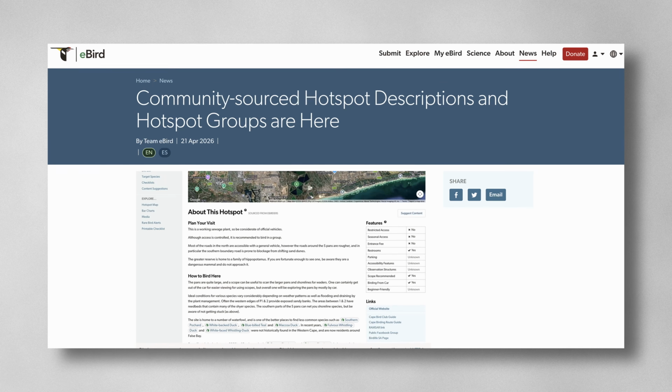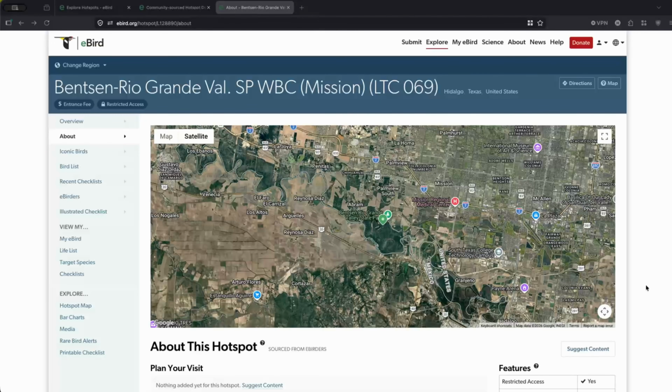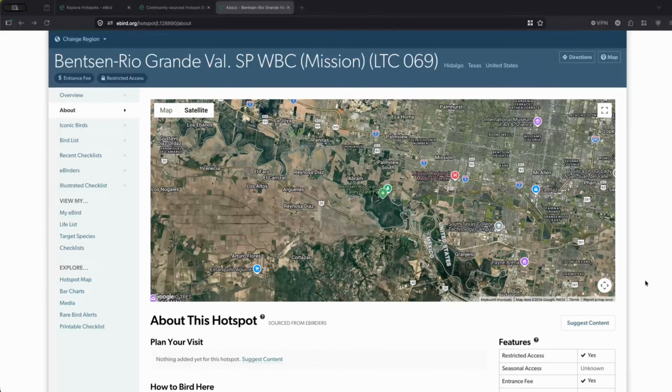Let's talk about it. The specific feature release that I'm talking about, as you could probably tell from the title, is the community-sourced hotspot descriptions, or basically an about page. This also came with the release of hotspot groups, but I'm going to focus on the about page in this video. We're going to cover this brand new feature, and I'm going to show you a live demo of me editing a hotspot that I know very well and adding some information to it to illustrate that community-sourced aspect.